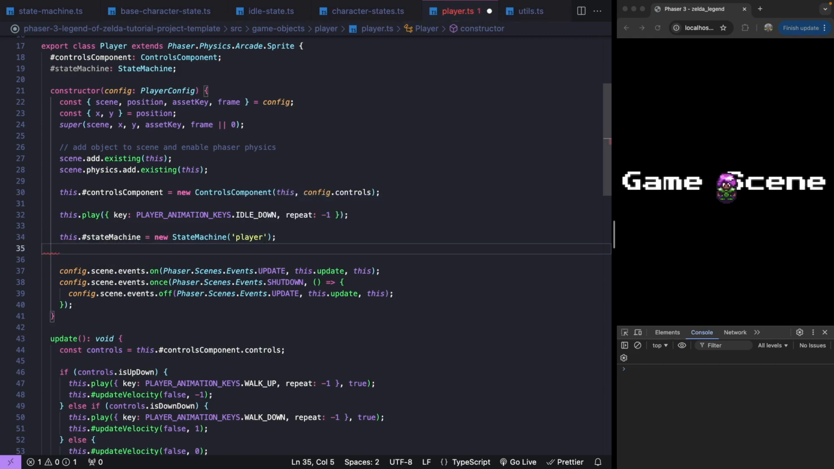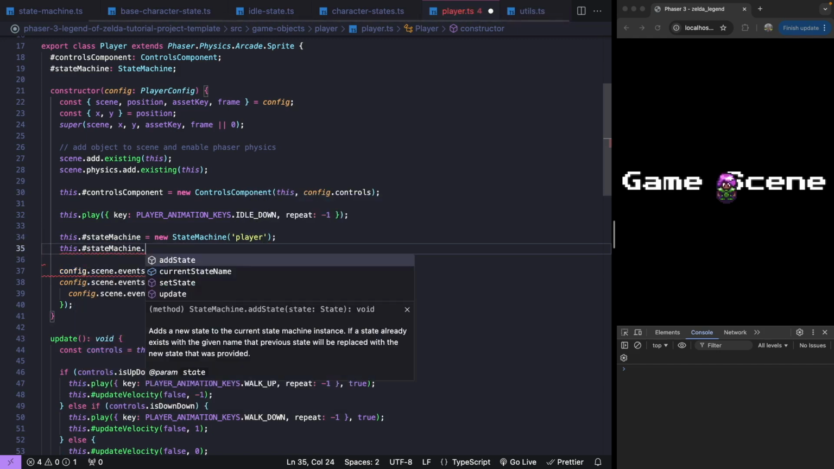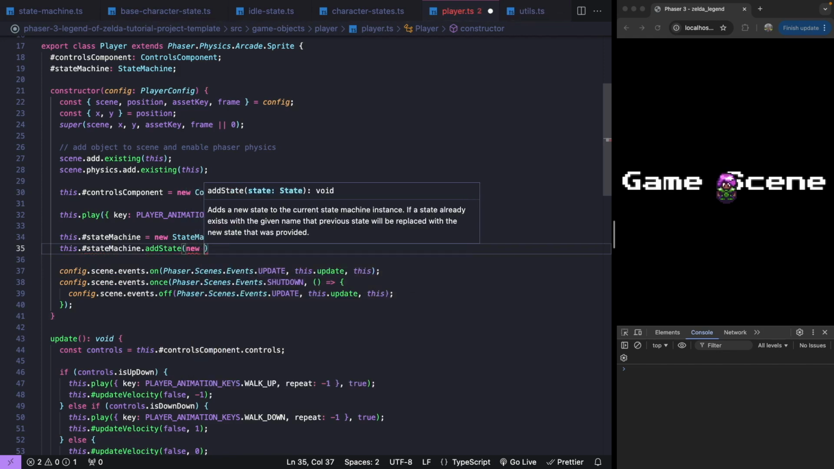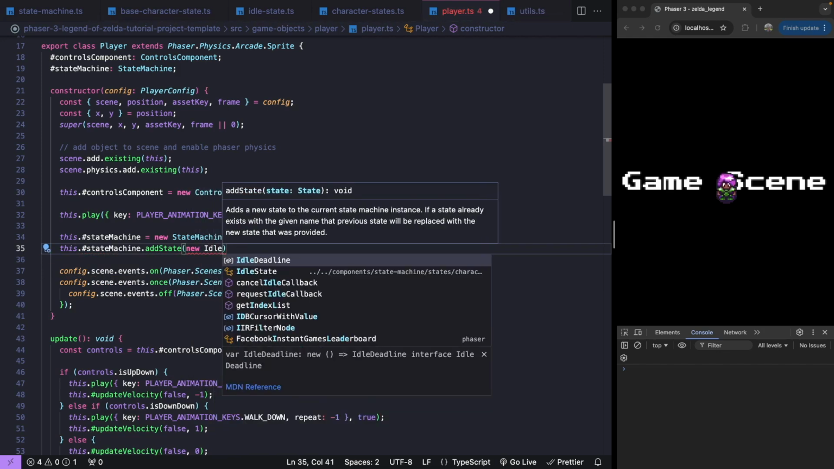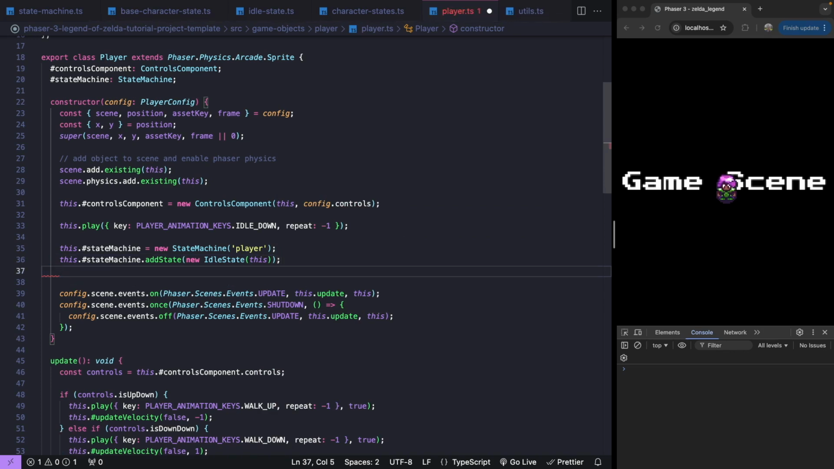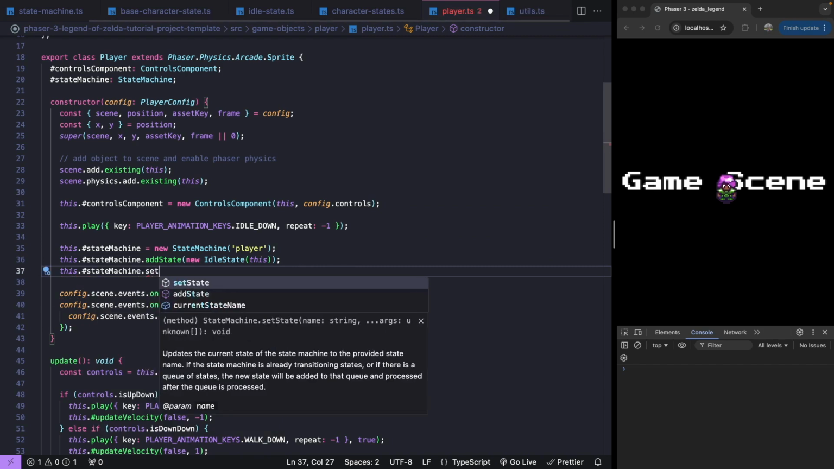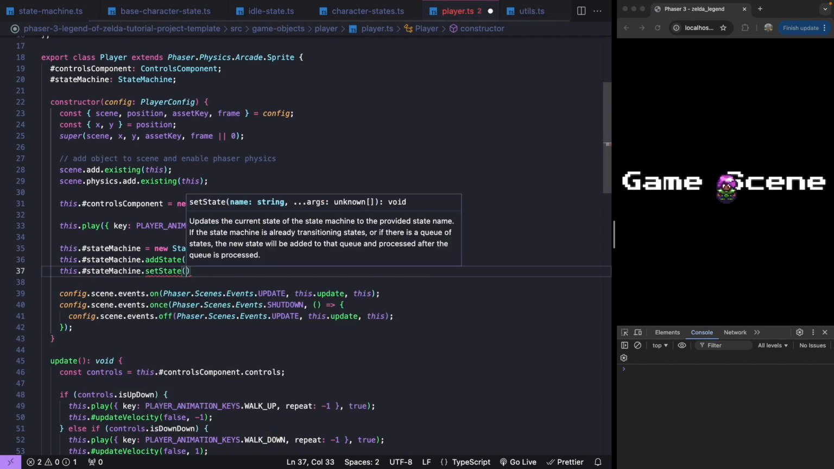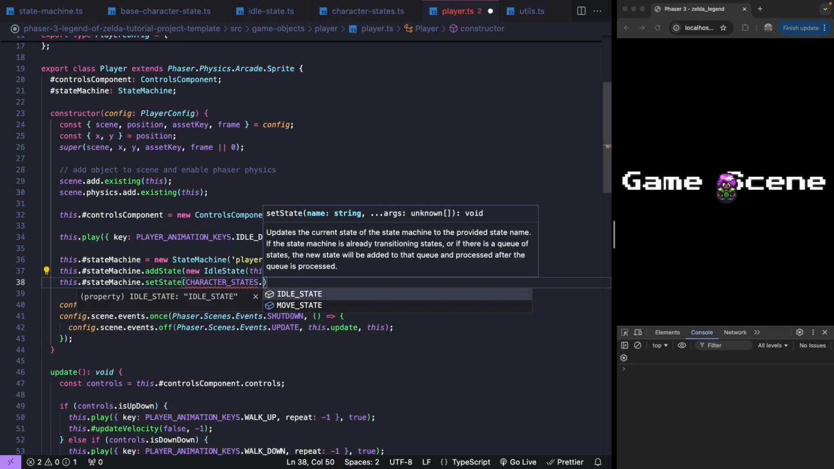Now let's add a new state to our state machine. So we'll do state machine, add state. We'll do a new instance of our idle state. We'll pass in this for a reference of our player instance. And now we want to call set state on our state machine. So we'll do this. We'll do our state machine. We'll do set state. And let's do our idle state. So we'll do character states, idle.